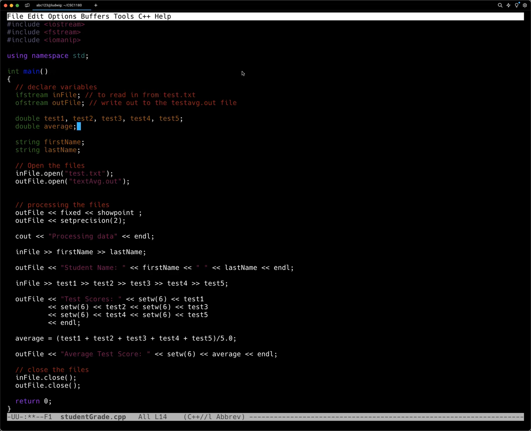Then I'm going to create variables: doubles for test1, test2, test3, test4, test5, another one for average, a string for first name, and a string for last name. Again, I created the text file first in Emacs with the .txt extension. So I'm opening both files. I'm then starting writing out to the output file by making sure that it's fixed, showing the decimal point, even if there's nothing on the left, and I'm setting precision to 2. I'm then couting processing data to the screen. We're not to the outfile yet.